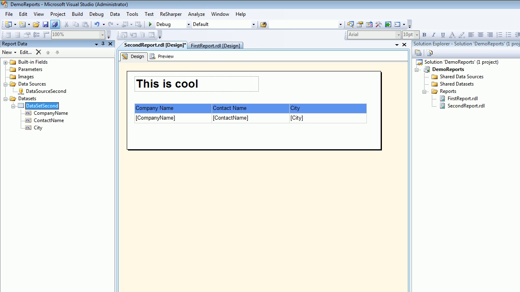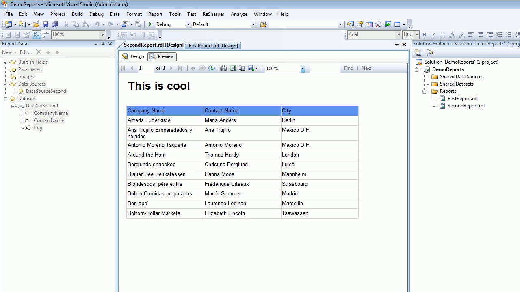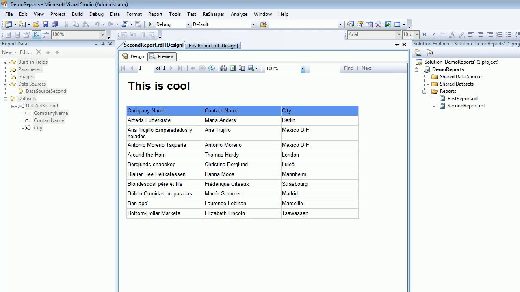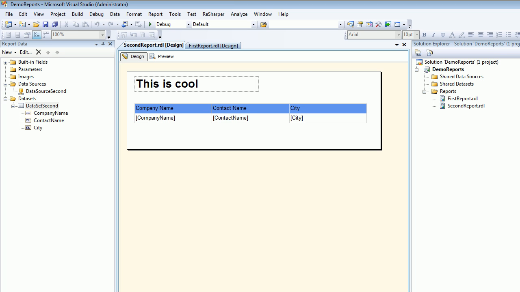I hit OK, I hit save, and I go back to the preview, and you can see rather than giving me 91 records, it's giving me now only 10 records. So the reporting service tool, Visual Studio, is smart enough. The moment I update the data set, the preview section gets updated. So in a live environment, when you update your data set, it will automatically update the report which you're viewing in the browser, right?